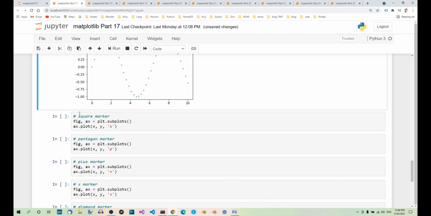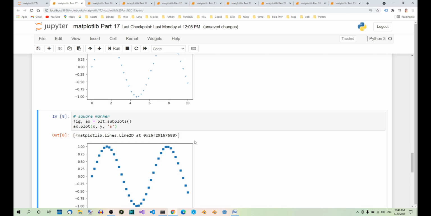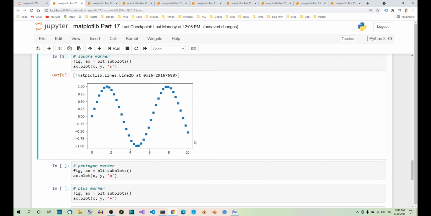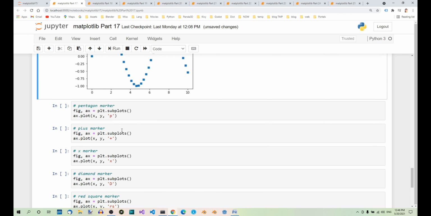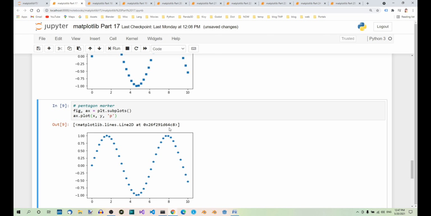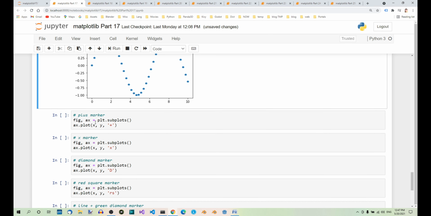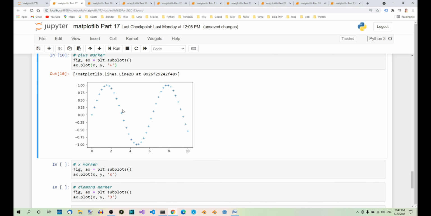Then we have square markers. We use 's' for this one, and we get squares. Pentagon marker. Here we use 'p', small p, and we get pentagons. Then there's a plus marker. We use the plus sign. So here we have a scatter plot with plus signs.